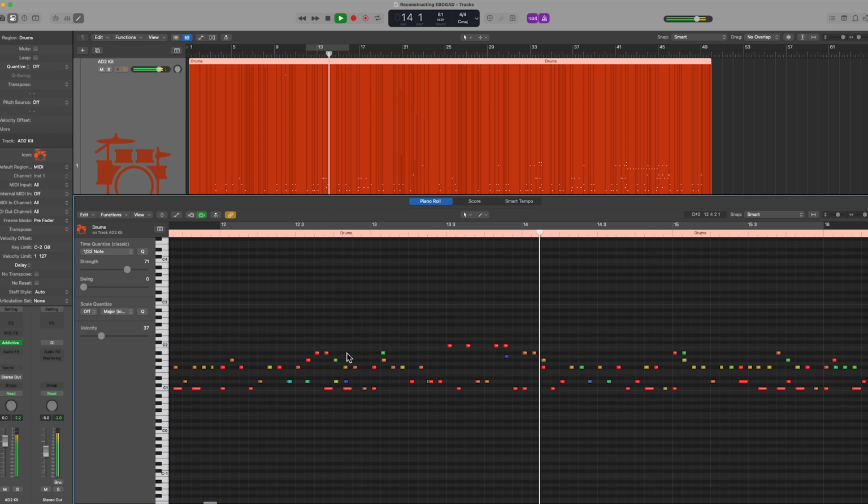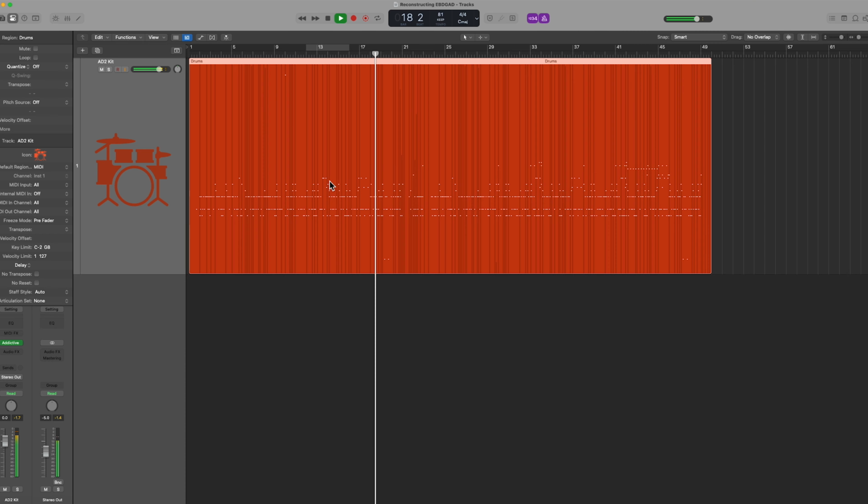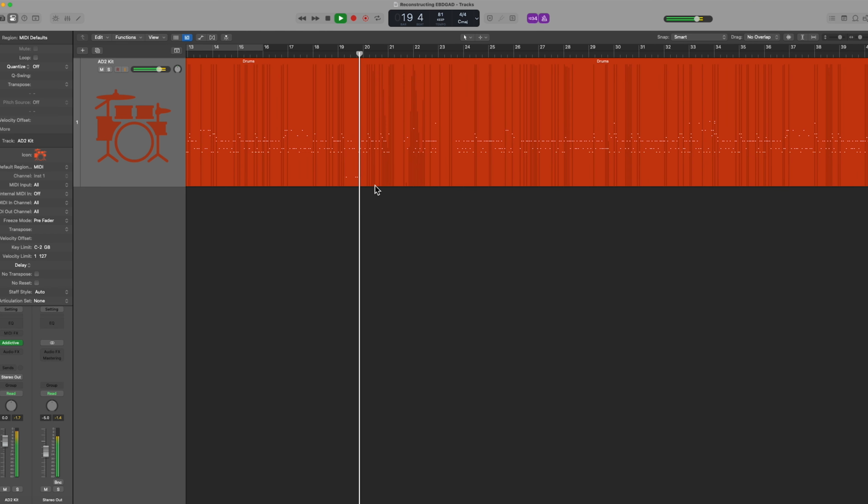Yeah, just doing a quick skim through the whole thing to check for any weird errors or tightening up anything that needs to be tightened. That leaves us with a song-length drum track that's now ready to have guitars and other stuff recorded over it. So let's have a go at that.